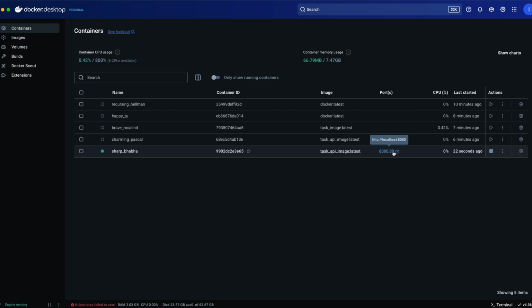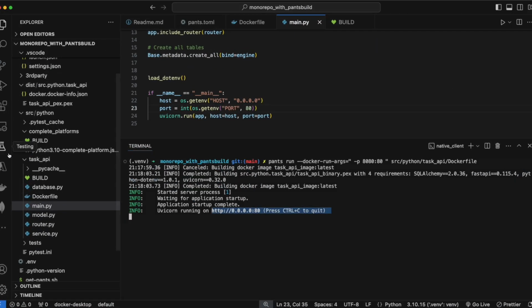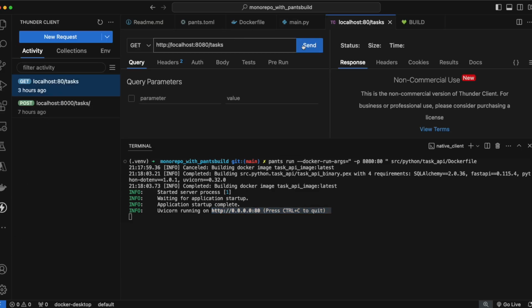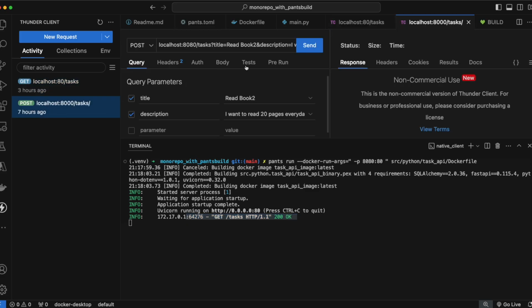All right. So now I can test this to see if it works. Let's go back to our VS Code. I think I have Thunder Client here. I can do a get request on this. So we'll see that this works. Get request, see the get request here. I can do a post request on this.